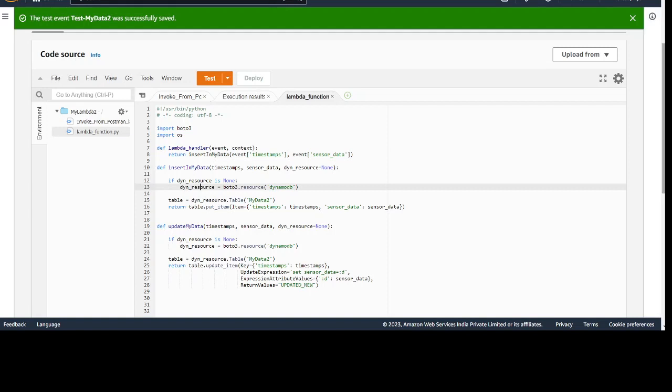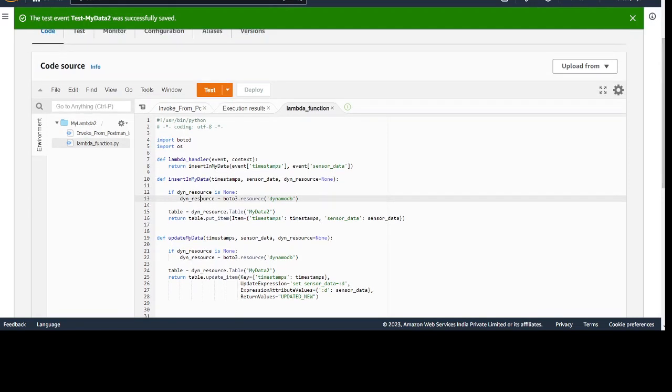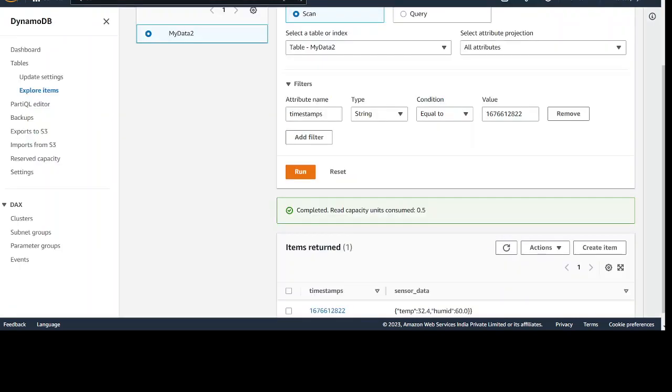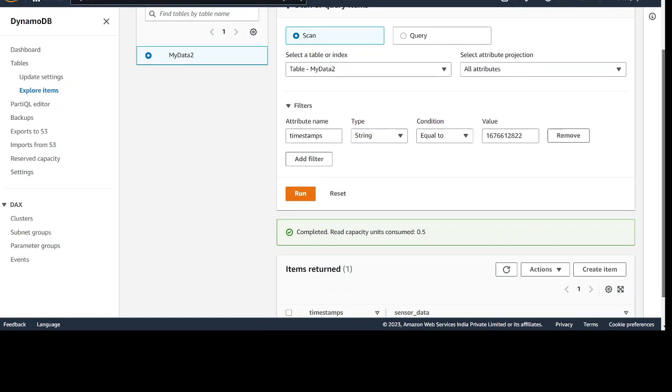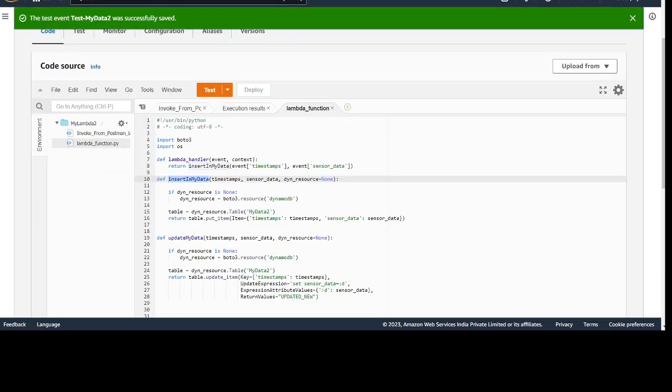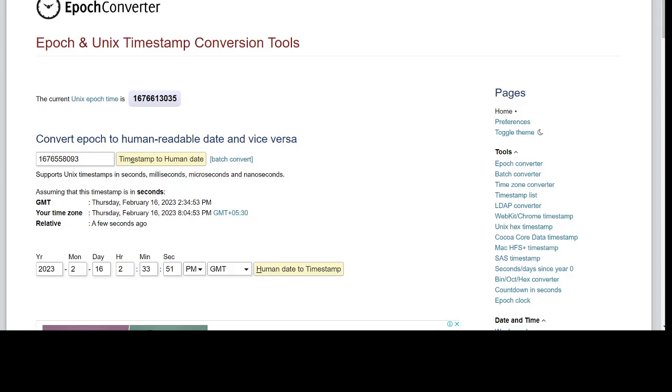In the previous video you can see I already explained how to insert the data. I also showed you in this DynamoDB console how I inserted one data. So in this video I will quickly insert one data and I will also update the data and explain to you a little bit about the code.